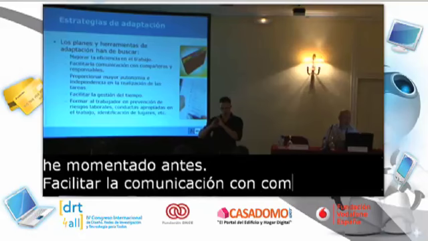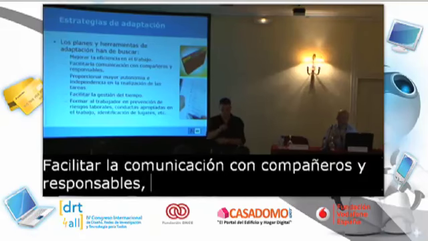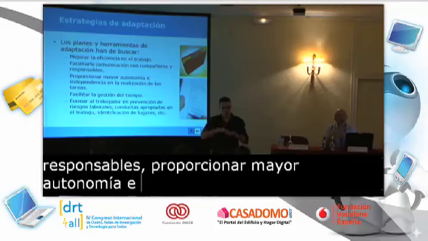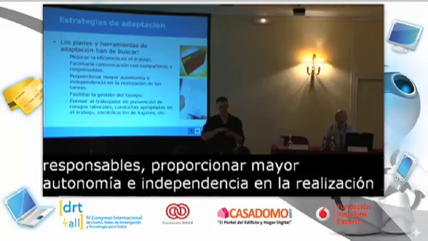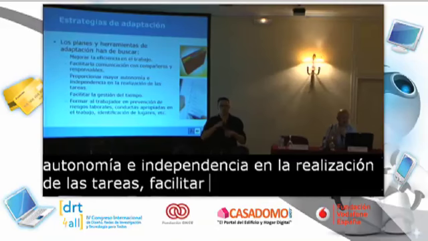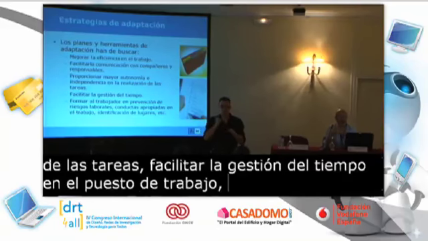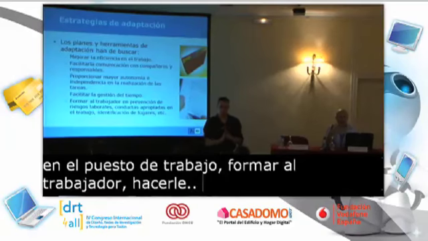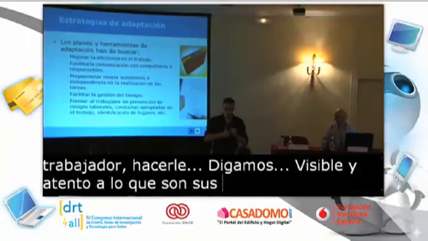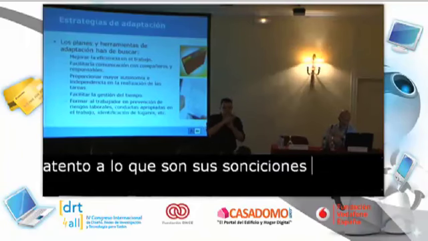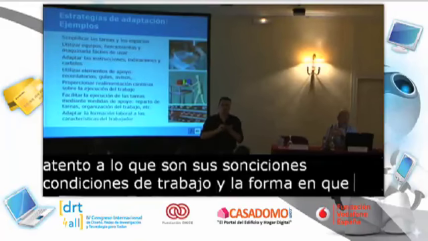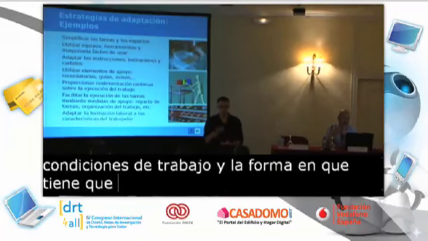Improve efficiency at work, enable or facilitate communication with colleagues, provide greater independence and autonomy while conducting these tasks, facilitate time management, and also pay attention to the working conditions and how they can work out or work around certain difficulties they may have.